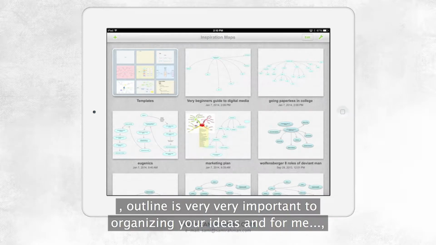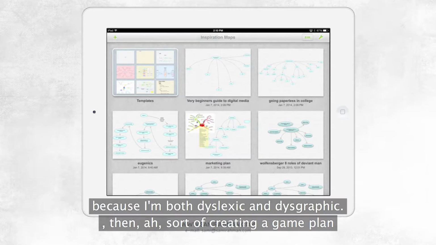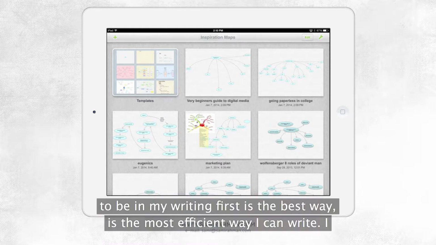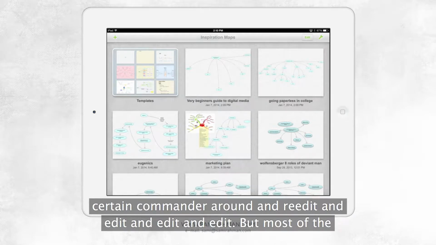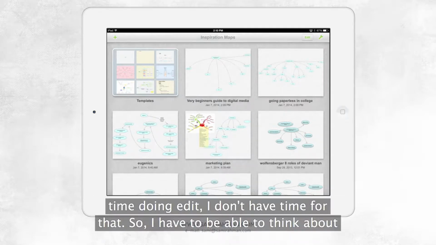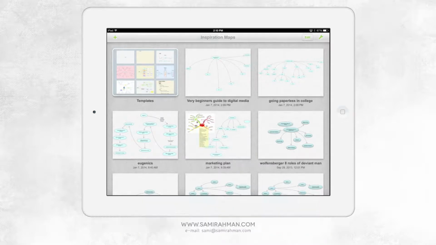Outlining is very, very important to organizing your ideas. And for me, because I'm both dyslexic and dysgraphic, creating a game plan before I write is the most efficient way I can write. I certainly can meander around and re-edit and edit and edit, but most of the time, particularly in graduate school, I just don't have time for that. So I have to be able to think about this efficiently.